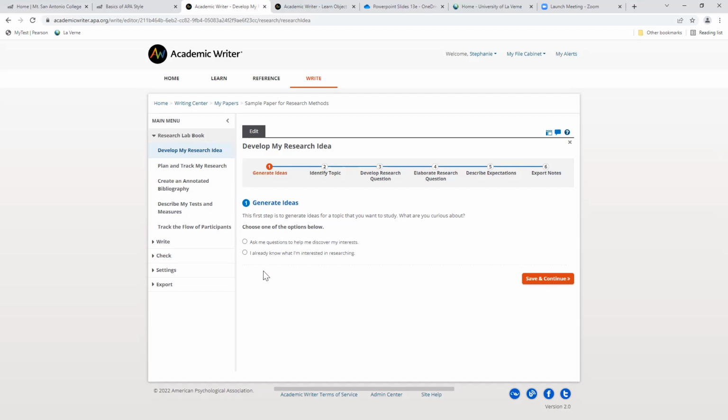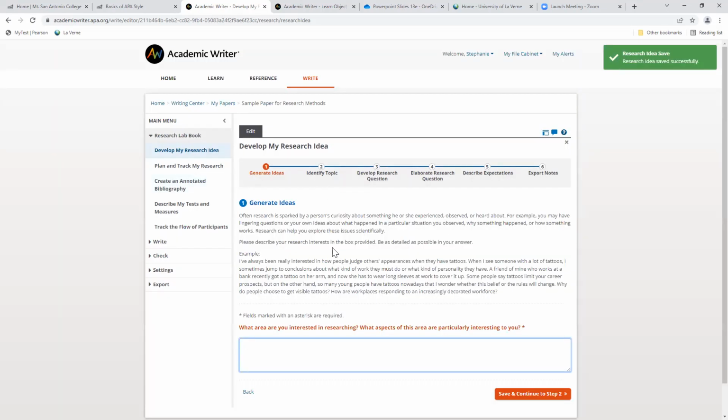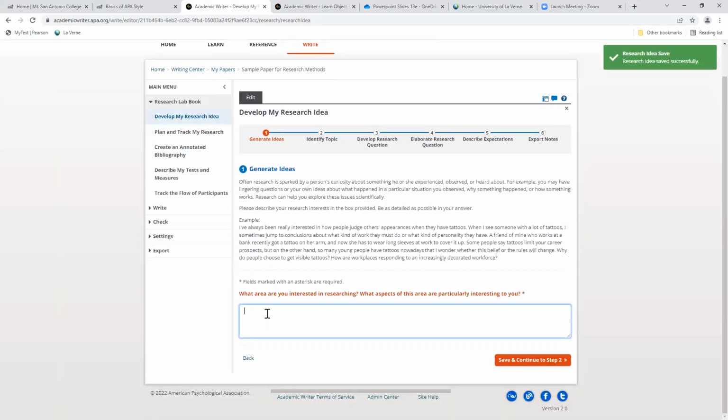So let's say that you already have an idea about what you're interested in. And if you don't, you can select this top button that says, "Ask me questions to help me discover my interest." So maybe I already know what I'm interested in. Let's select that and then go into Save and Continue.